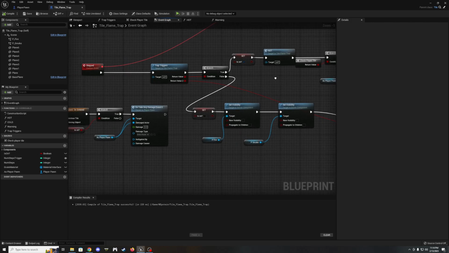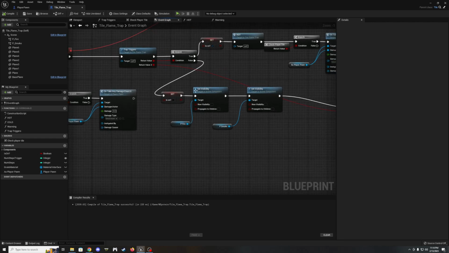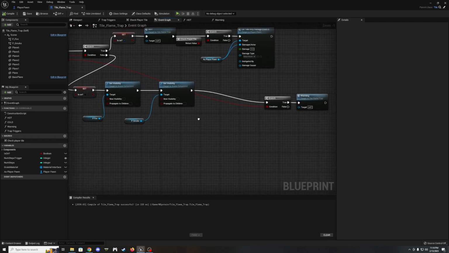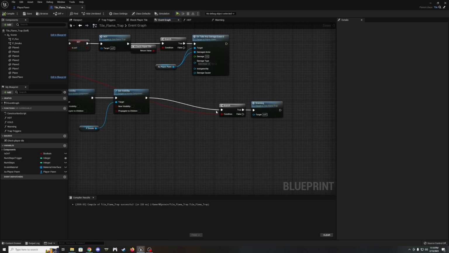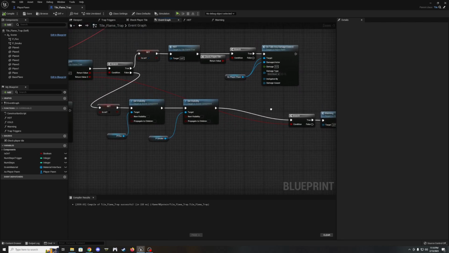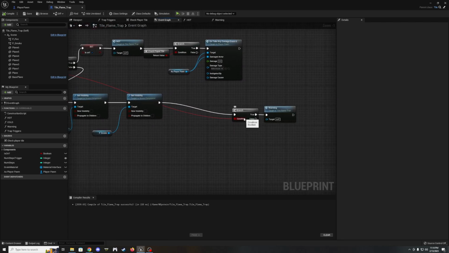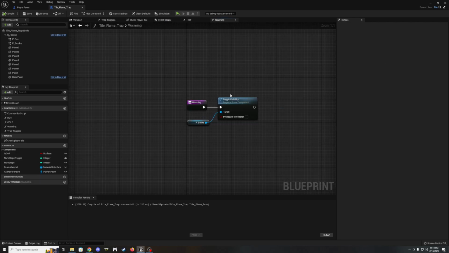So coming back here, off this branch, if it is false, that it is not 0, the trap is not on. We're going to make sure that we have all of our visibility for the smoke and fire off. And then this check here is if it is equal to 1, so if it is about to turn on. So I have warming here, which is turning on the smoke.